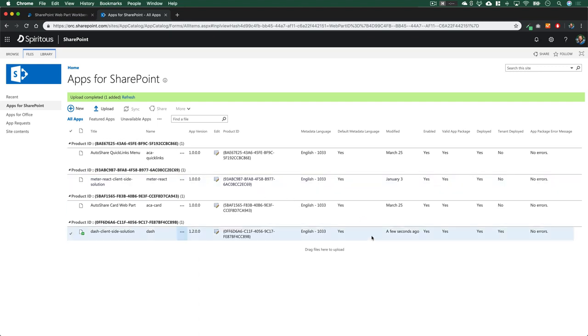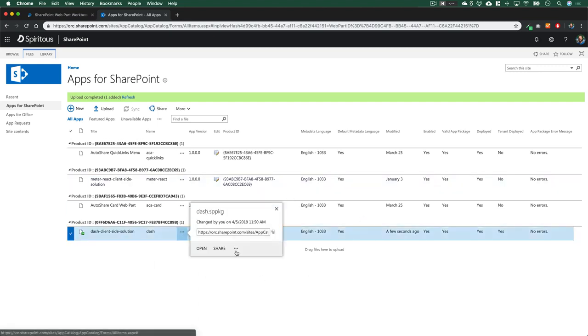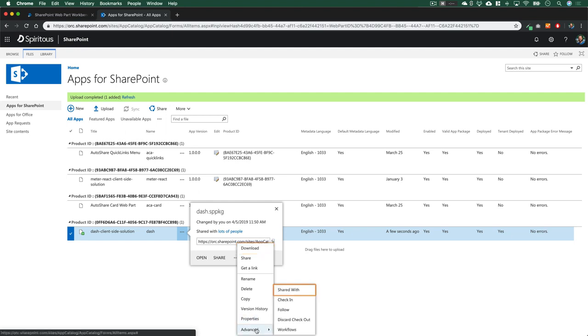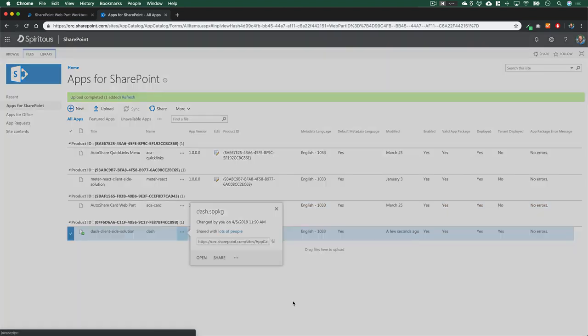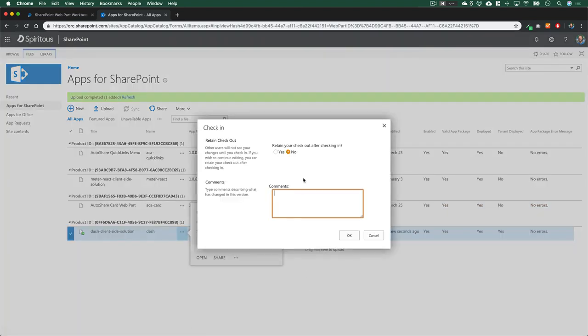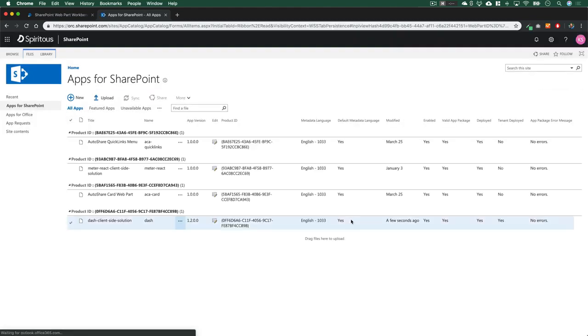We'll go ahead and deploy that. Now that it's deployed, I always like to make sure when I'm updating that the file is also checked in. So I'll go to Advanced, Check In, click on OK.